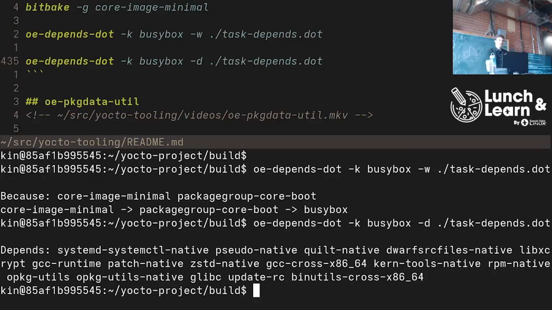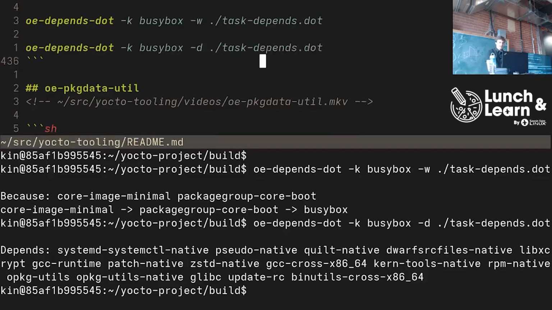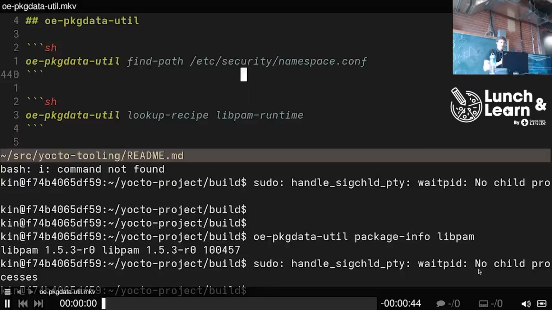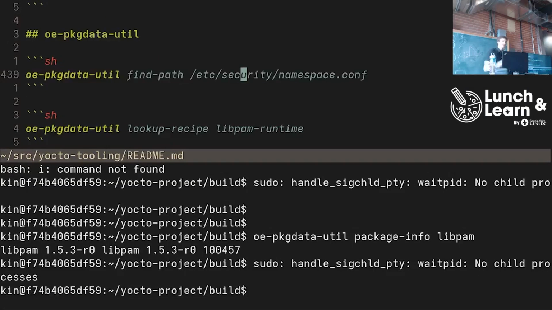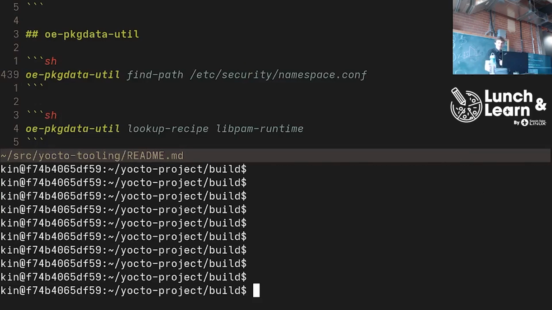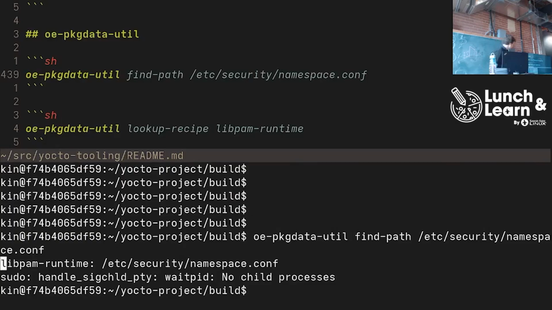Very, very useful. And then for the next video, I show oe-pkgdata-util. Do you guys know oe-pkgdata-util? No? Yes? Incredibly useful. Say you have a path on your target in your embedded system, and you want to know what recipe included this path, you can use oe-pkgdata-util find-path, specify the path on the target, and so we run this. We run this, and it tells us exactly this package provided that path.